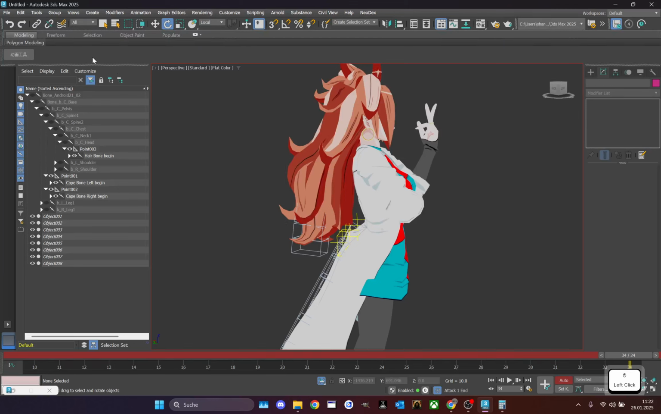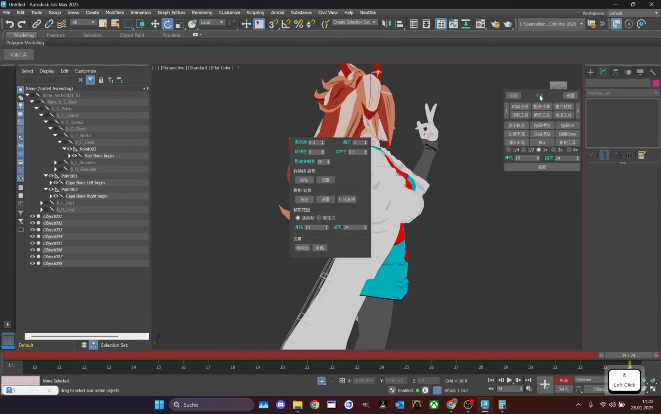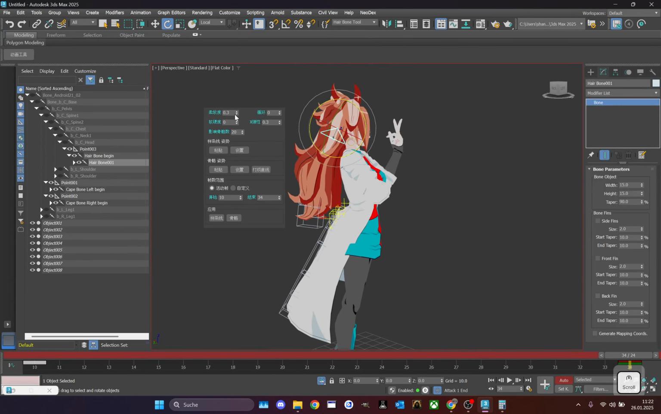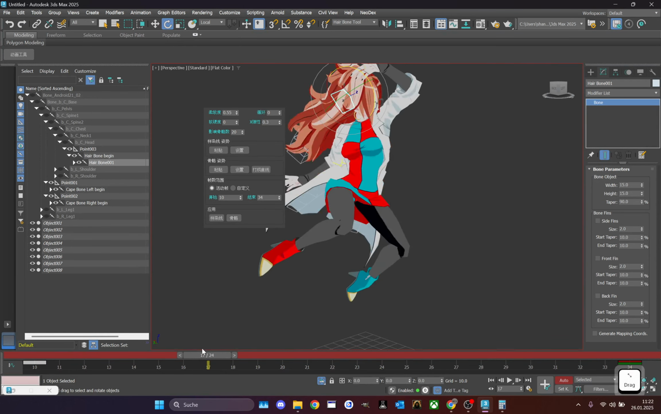So that's why I like to make it a little bit stiffer right now. What we want to select is the hair bone tool, and then make it stiffer. And this function here is for whether the animation should loop or not. If it's set to 0, it's not looping, and if it's set to 1 or higher, the cape animation is looping.